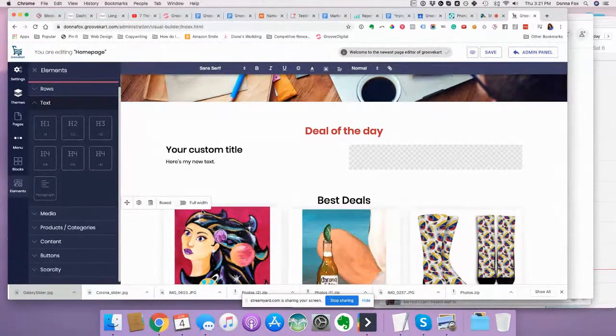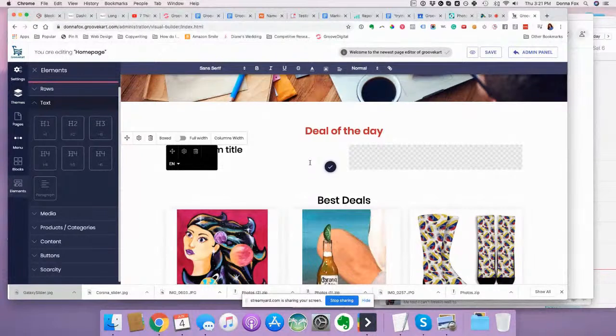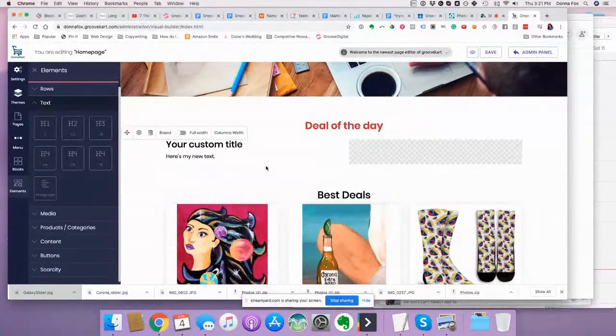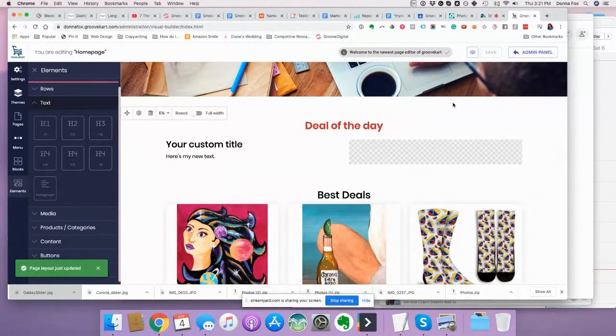Here's your text. Now move the mouse over a little bit and you see the check mark. You have to make sure that you click the check mark and you click save on top. There you go. Remember, guys, anytime we are dealing with any editor, and this is not only with Groovekart, but with any editor, we have to make sure that we hit the save button. Why? Simply because we want to keep our sanity and we want to make sure that what we do gets saved.